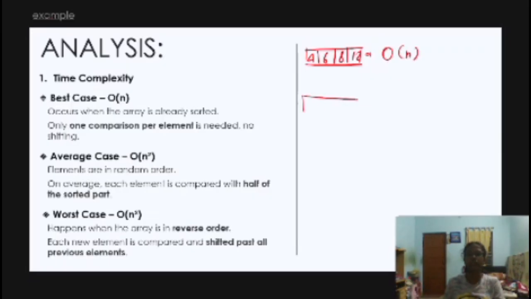In the average case scenario, the elements will be arranged in a randomized manner. 6, 4, 8, and so on. Now, on average, each element is compared with half of the sorted part, so the time complexity is big O of n square.